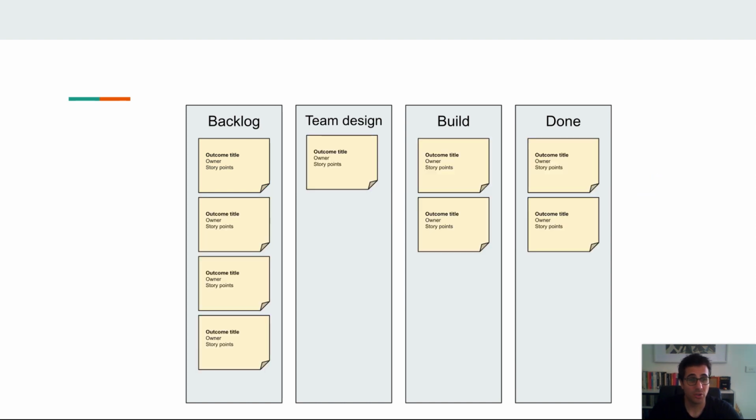So this is what a full board looks like. This is what a good board would look like. A nice balance of work. Some in the done, some in the backlog, and only a little bit of work in progress. If you were running Kanban, you'd be running daily stand-ups to go through the work that's just been done, the stuff that's in progress, and going from the done all the way through the build, through the team design, and all the way to the backlog. But making sure everyone feels comfortable with what the next outcome is to drive that work into the done column.